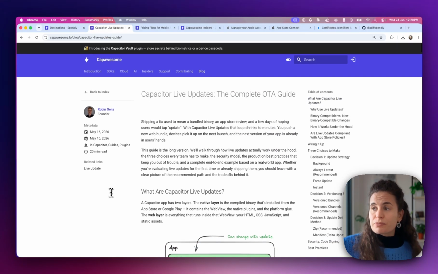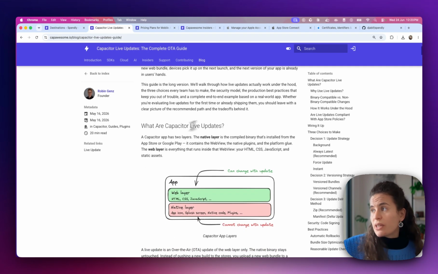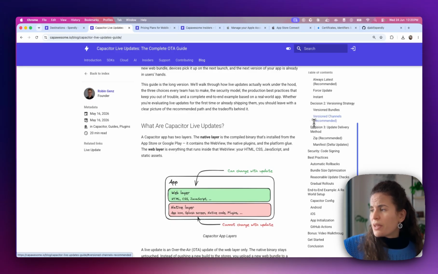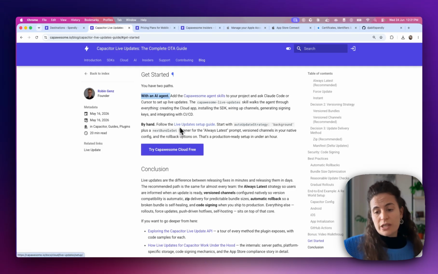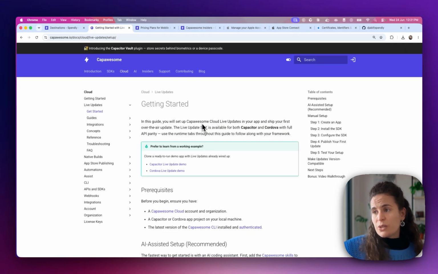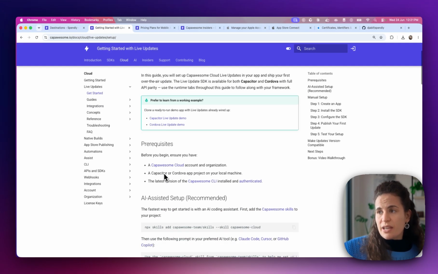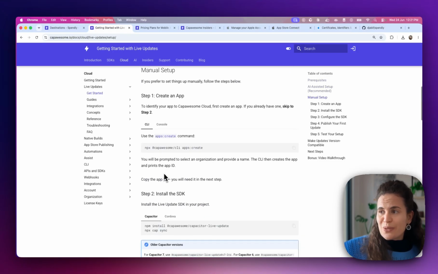Okay, so in order to use live updates, we need to install the live updates plugin. I think here we have a getting started guide. If you want to set it up with AI, you can follow these skills. If you want to set it up by hand, you can follow this guide. Okay, so let's do it manually.